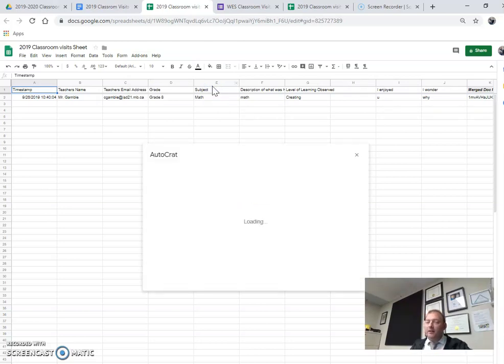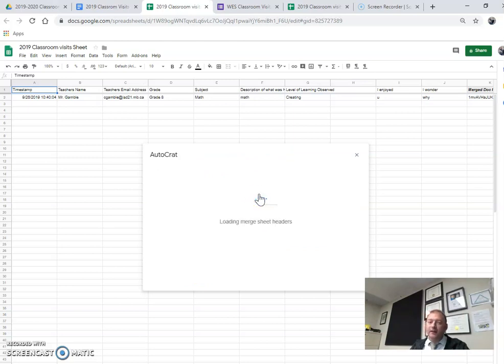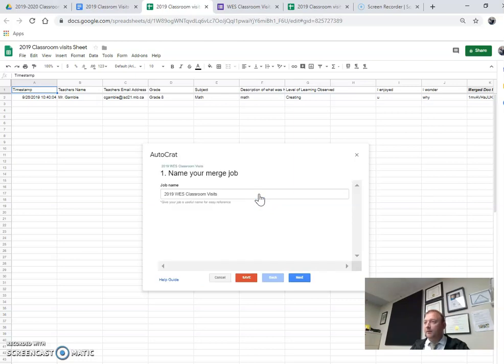I've already created a job, so this is the tricky bit, but it's not that tricky. Anyone that's used Google Documents or done a mail merge before will have no trouble with this at all. So I'm just going to go to Edit because I don't want to create a new job. This works quite well.